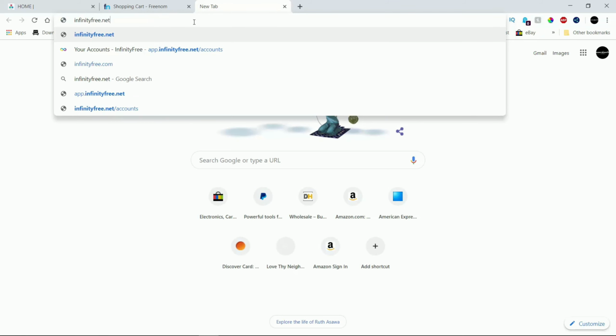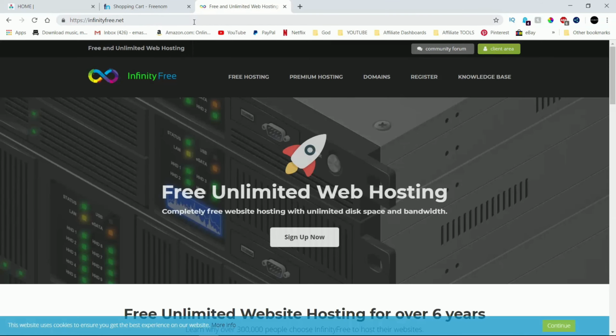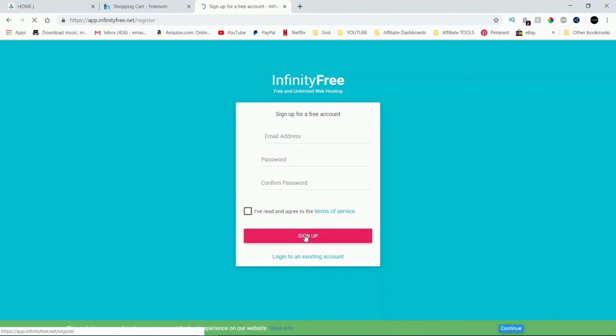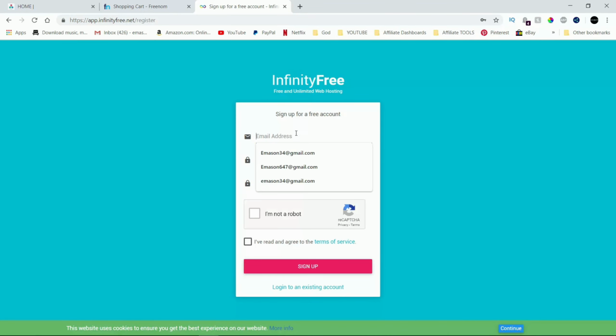Now you're going to go over to a website called infinityfree.net. You're going to want to sign up with them. This is where you're going to get your web hosting for free. So type in your email address and a password that you want for the website. And then you click I'm not a robot. Hopefully you're not. Click to the terms and conditions and click sign up.